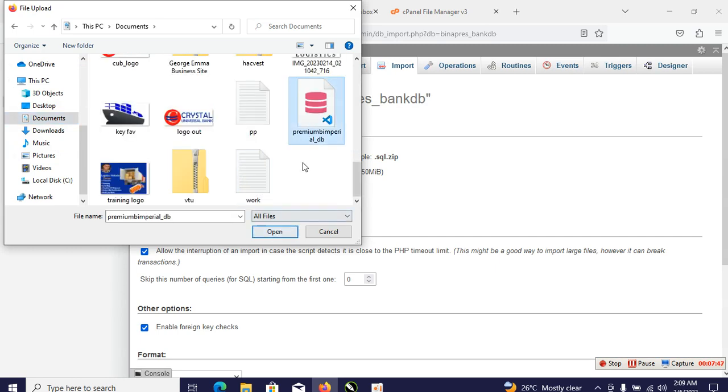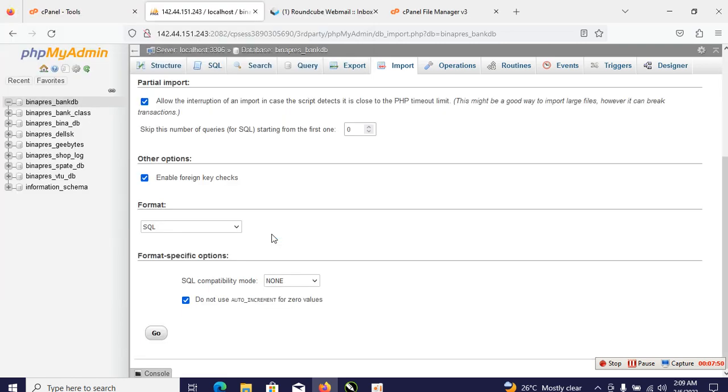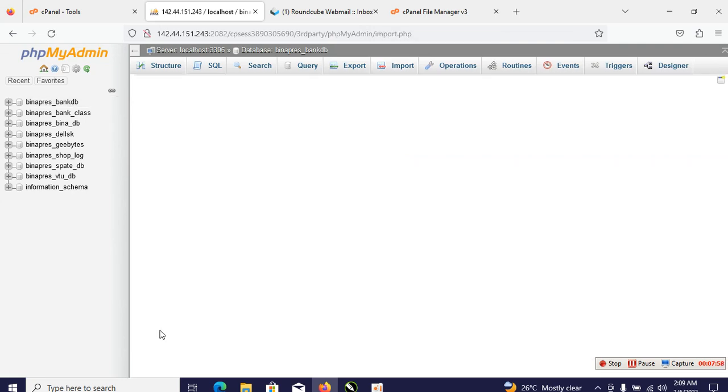This is the file. Look at the name, you get this file on request. So just click on go. We click on go, so it's proceeding. Our database file is ready.